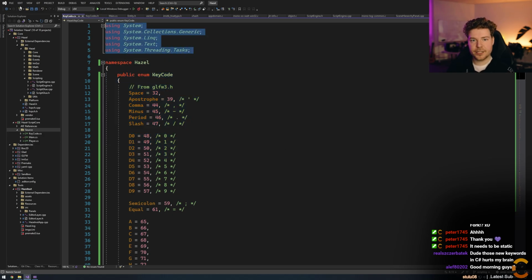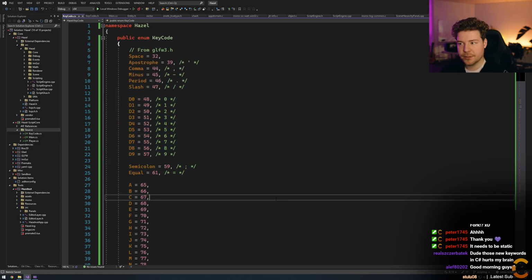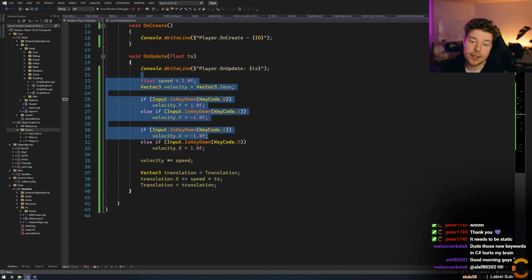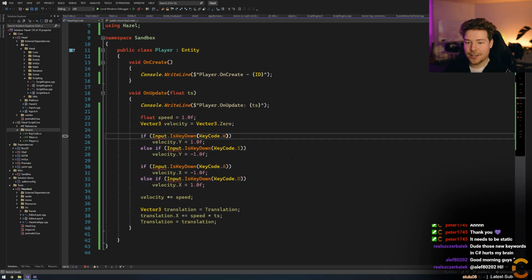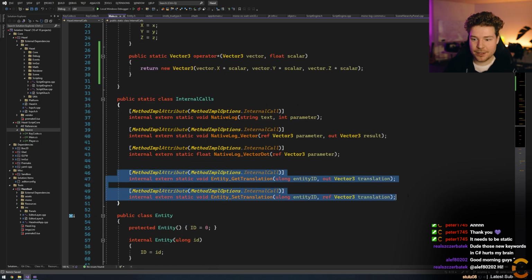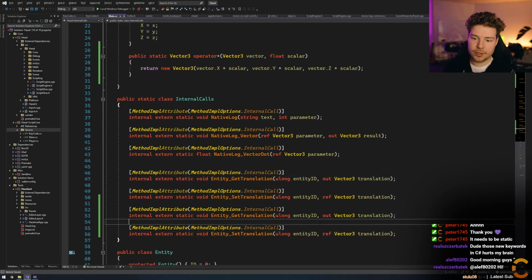Okay, cool. There you go. So let's try building that actually. Okay, yeah, no, it works. Okay, good. So that's our key code sorted, easy. And now it's just the input API. So if we go back to our main at the moment, which is where we've done everything, then let's add some internal calls. So really there's just one, right?